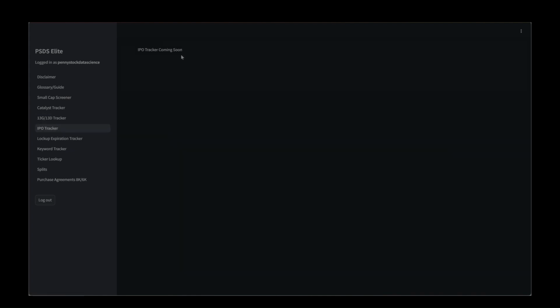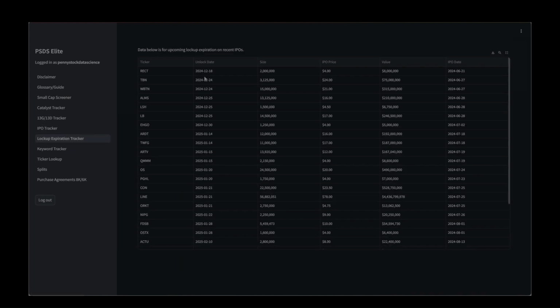IPO tracker, this is still in development, coming soon. Lockup expiration, just coming from filings, we have lockup expirations for IPOs, basically. So you can use this and say, okay, we have these lockups coming, and just keep it on your radar. Maybe there's a long trade, a short trade, it's just good info there.